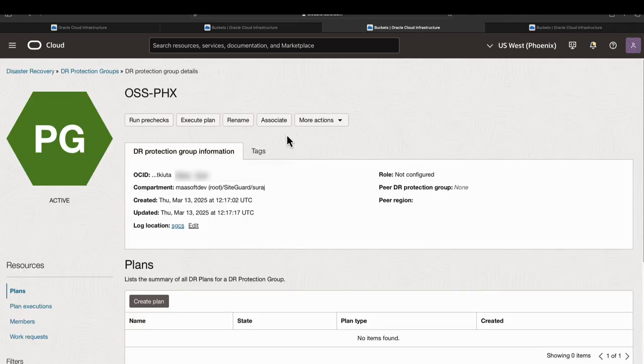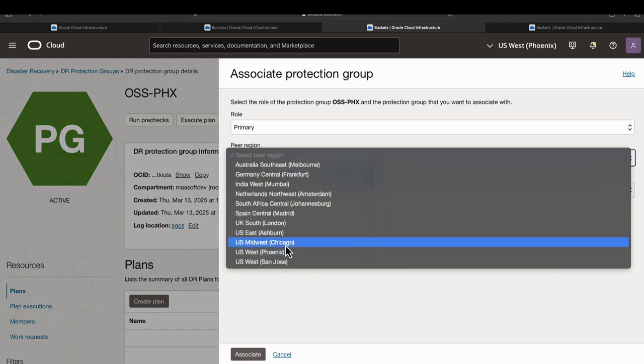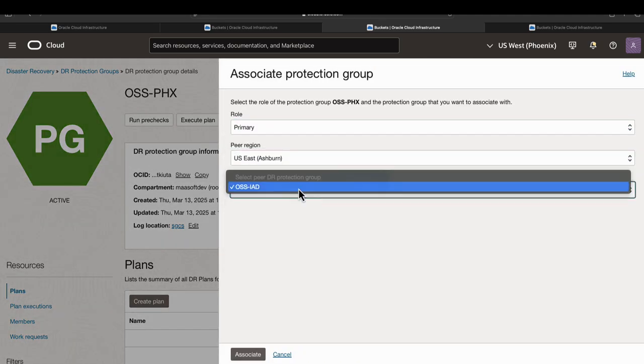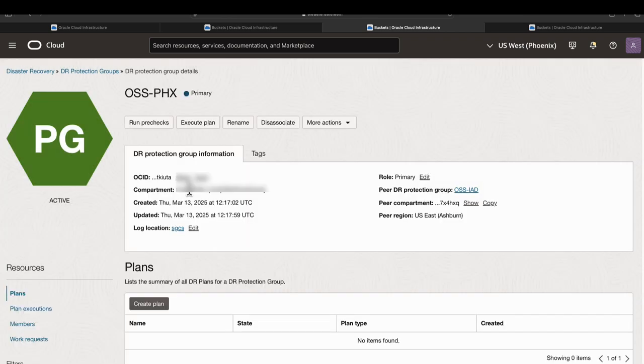Now let's associate the role. From the Phoenix, click associate. Select the role as primary. Peer region is Ashburn. Select the peer production group and hit associate. You can see the Phoenix production group with primary role, and the Ashburn production group with standby role.